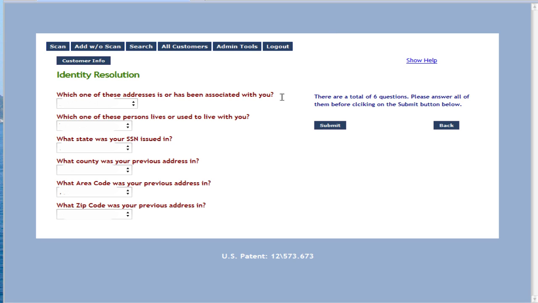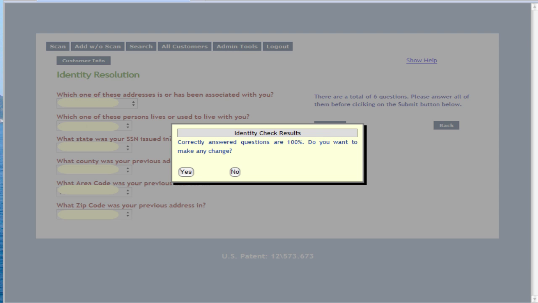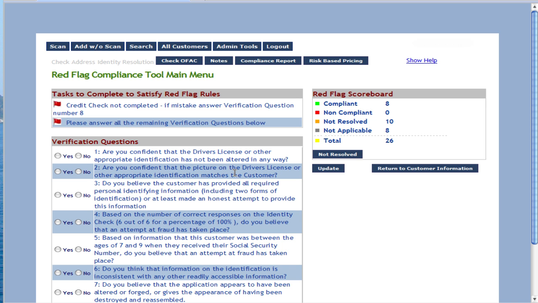This screen contains the out-of-wallet challenge questions that only the real person would be able to answer. After the customer has answered all of the questions, click the Submit button. A pop-up window will appear that contains the results of their answers, and it also asks them if they would like to make any changes. If they are satisfied and do not want to make any changes, click No. This will bring you back to the original screen. Notice the identity resolution button is now grayed out.